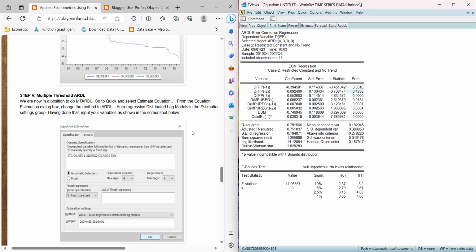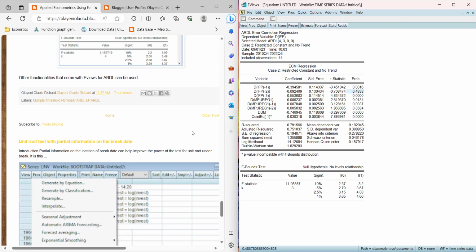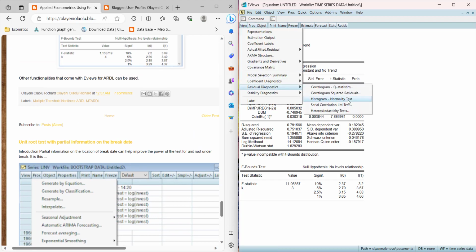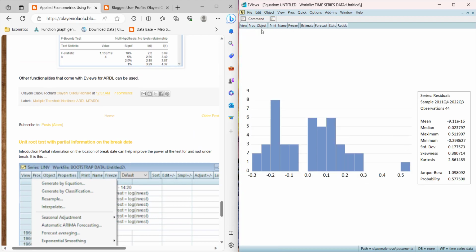After running that, he has shown you the long run, then you can do the diagnostics that are shown here. You can go for a histogram to see that it's normal.